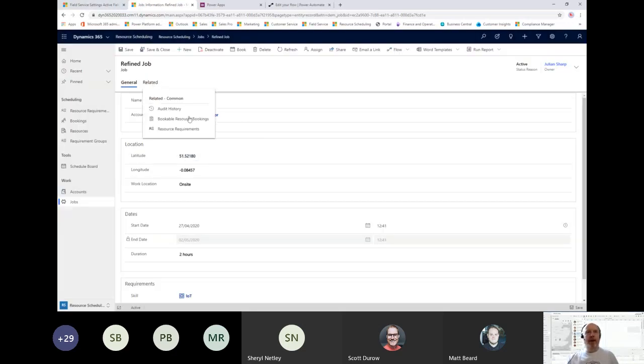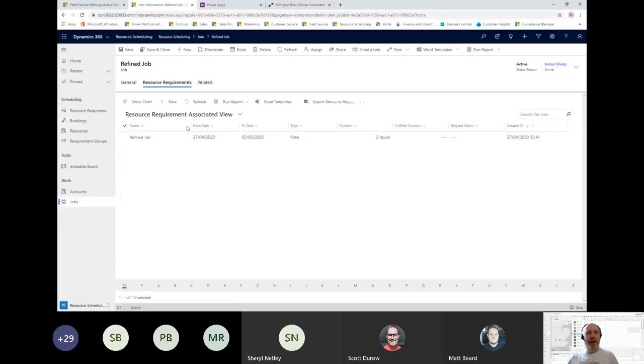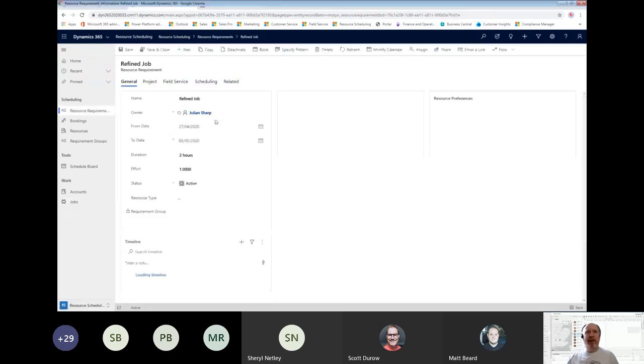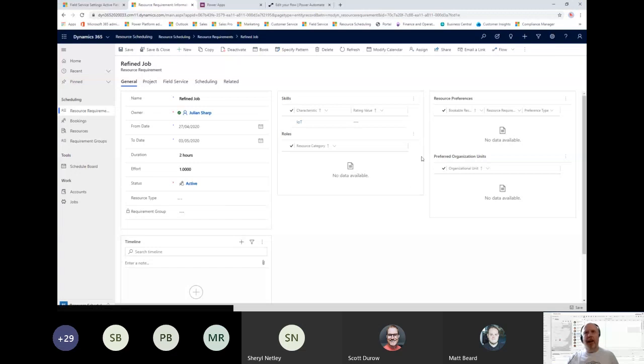Let's have a look, see if it's got created. There it is. So it's created that very quickly. Let's have a quick look at that. Make sure it looks fine. It's got the skill in it as a separate record. This is the advantage you get by using Power Automate. So now that looks right. Let's go see if we can schedule it.